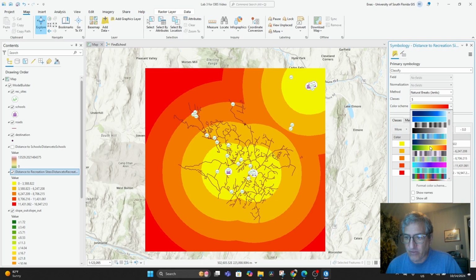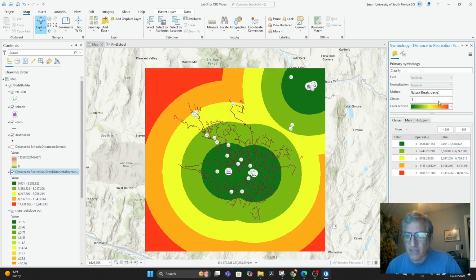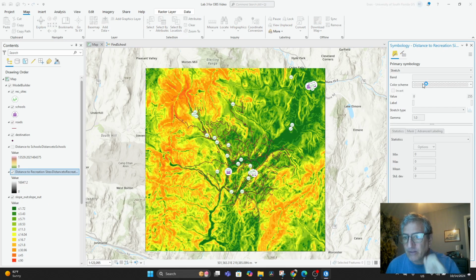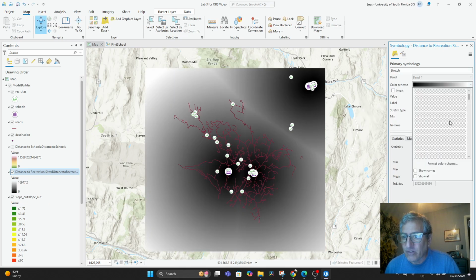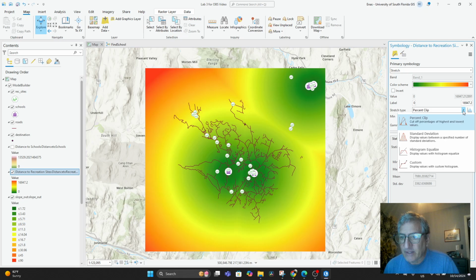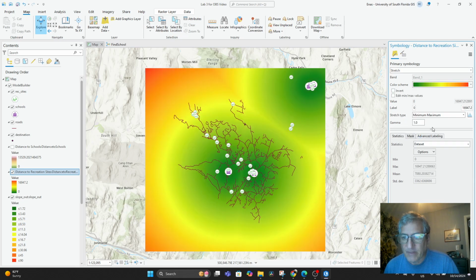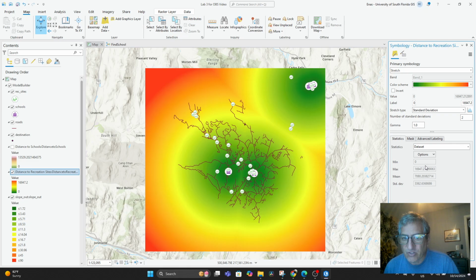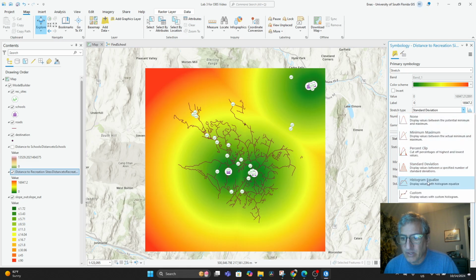We do this color scheme for that. Then we get something that's yucky. Theirs is a little bit more stretched. So maybe we want to use stretch, but we want to use a more discrete form of it. And then there's a percent clip that can be done, or we can do minimum maximum, or we can do none, or we can do standard deviation, or we can do histogram equalize.